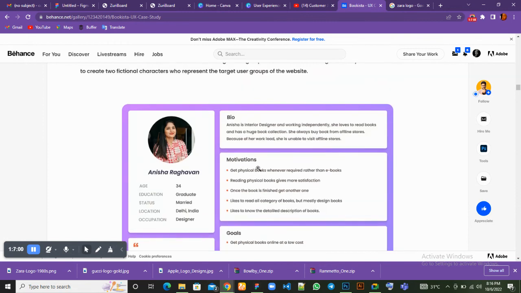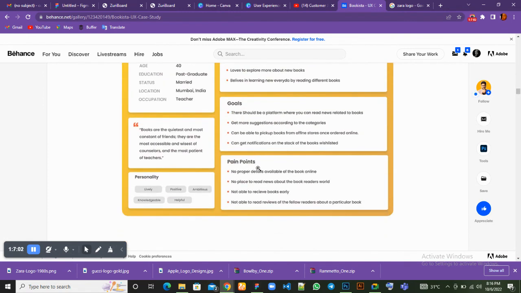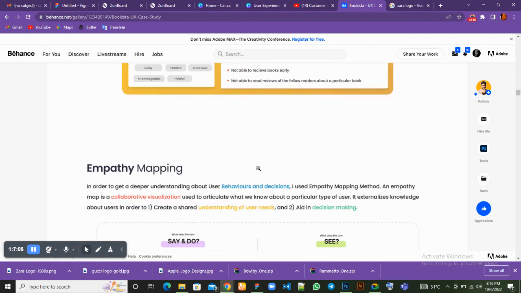So this person used two personas. Remember, I told you not to use too many personas. The highest you should use is five. So this person used two personas.